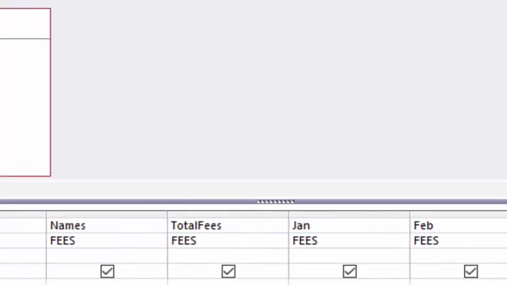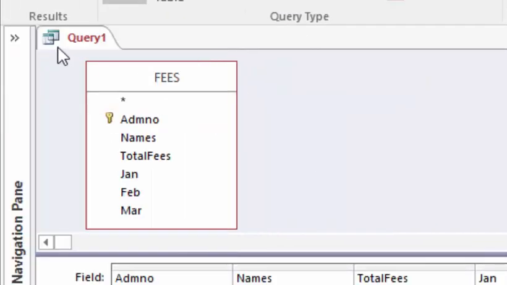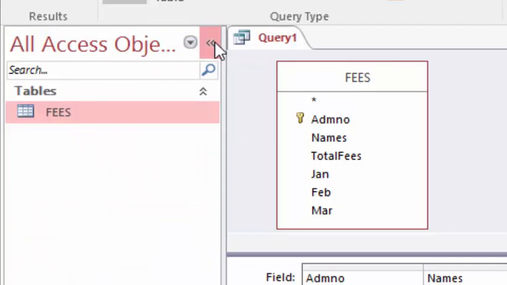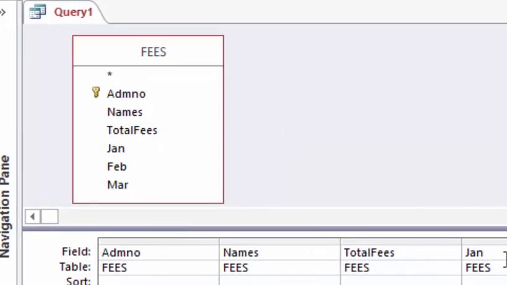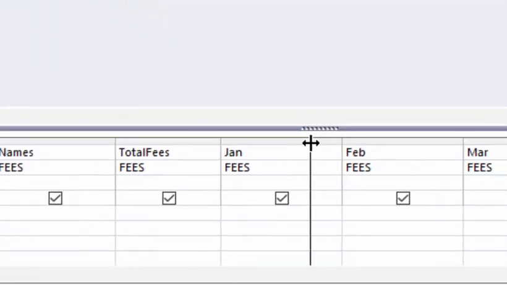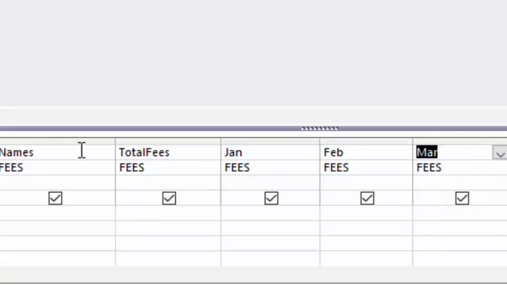You can hide this bar, and you can also show it back like that whenever you need it again. So let us hide it. So looking at my query, you can see here, if I run this query, it will show me exactly the information in the table.